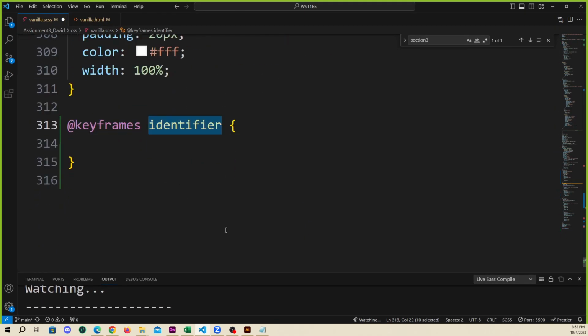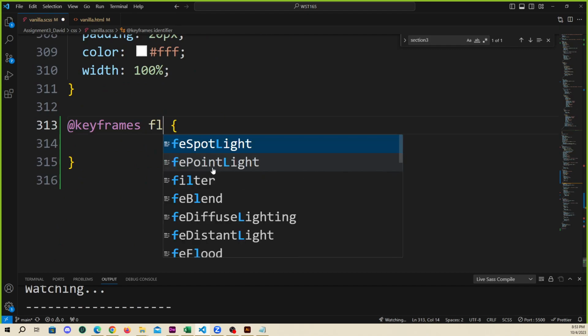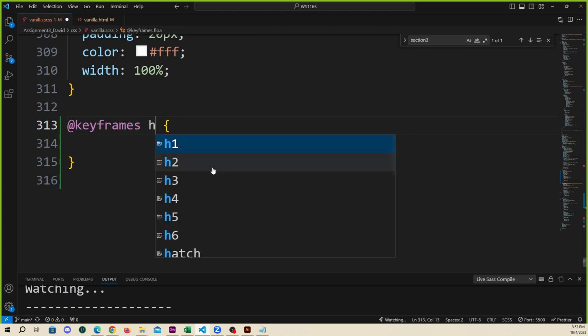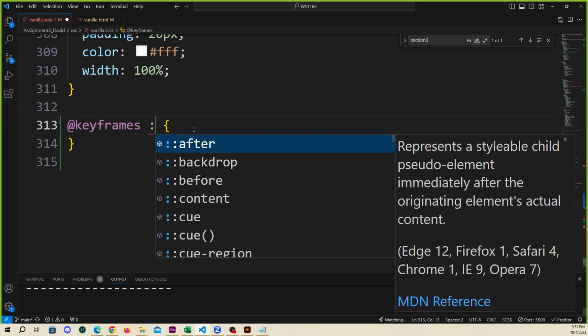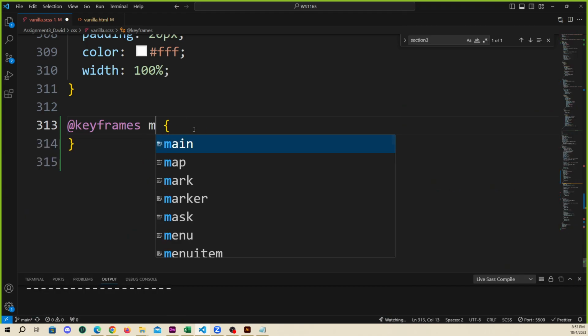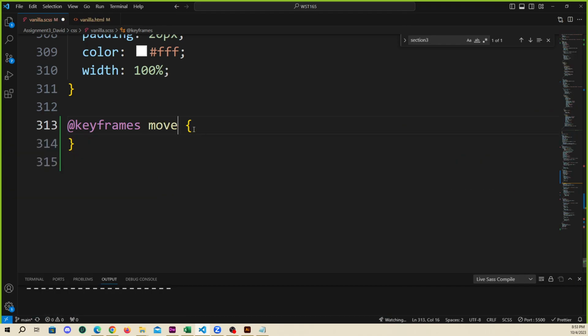Identifier is just the name you're gonna give the animation. Call it hover. Not to confuse with the hover thing. Let's call it move up and down. Okay. Add keyframes, move up and down is the name of the animation. And what's gonna happen in this animation?